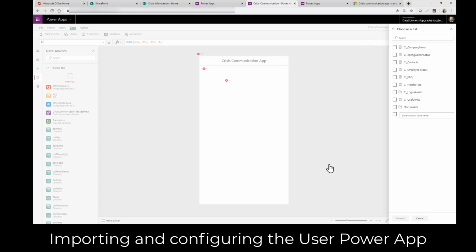That means we've connected to the site. We have to tell it the lists that we want to connect to, and that's as simple as just clicking the checkboxes here.